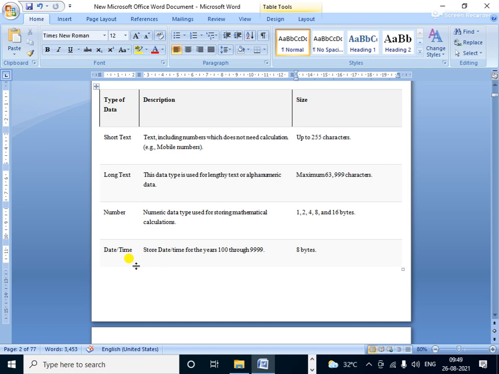So if you require date and time, such kinds of data types, the size is 8 bits. It is used, suppose, when you are making a report card or mark sheet or employee details. If you require data types for date of admission or date of joining, the size of date and time is 8 bit.